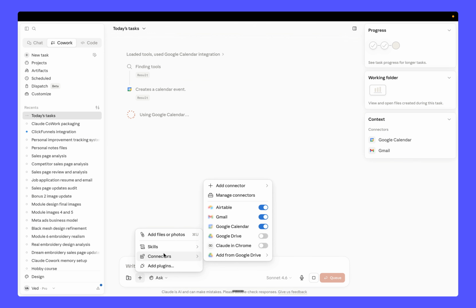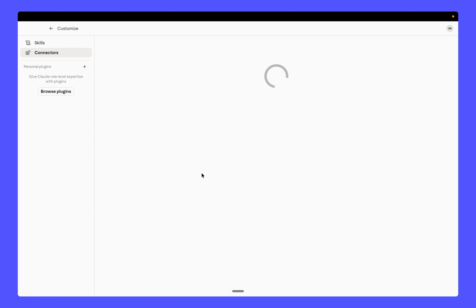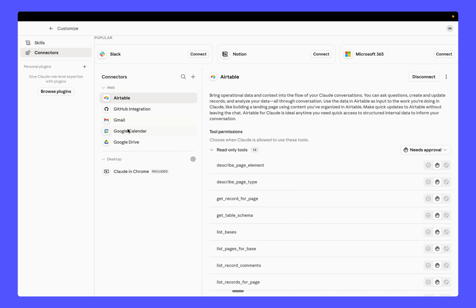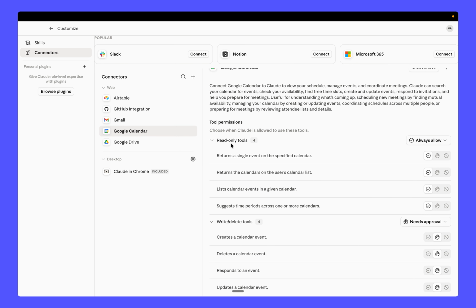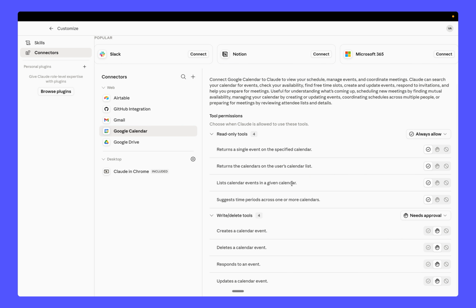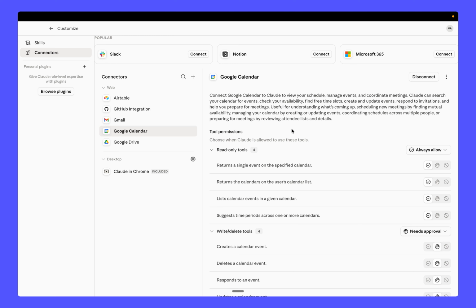And if you go to your connectors, manage connectors, and go to my Google Calendar, I have the read-only tools set to always allow. But if it is writing or deleting any tools, it just needs my approval. So whenever it creates a calendar event, it needs my approval here. You can change the settings directly here. And let me break down the tools for you as well. So tools are just the external capabilities that Claude Cowork uses to communicate or do a particular action. So you can understand that every action has a separate tool.